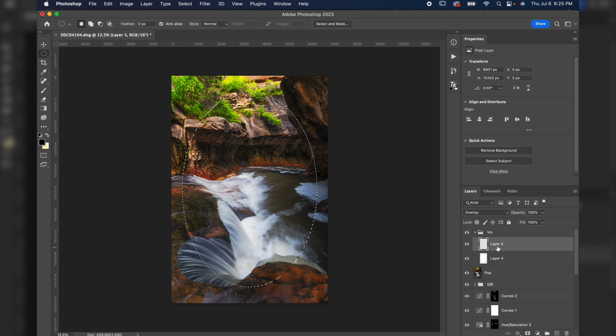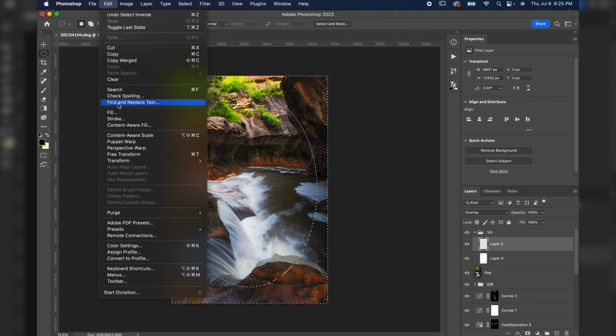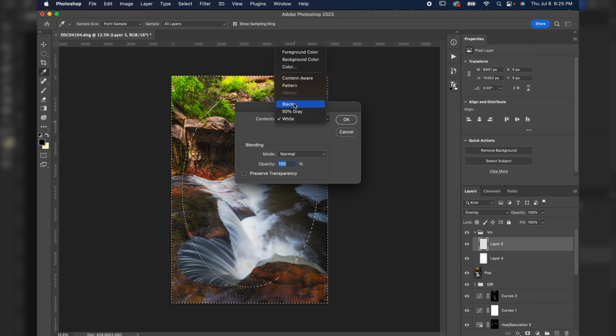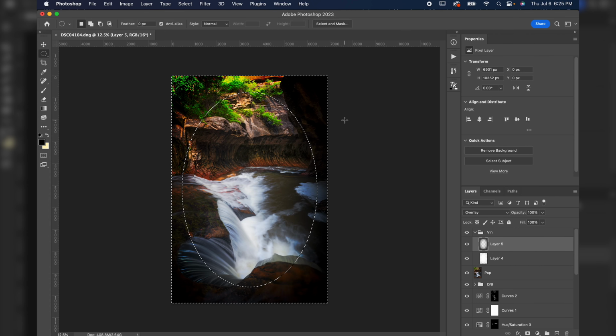Then you're going to click on your other layer here. Make sure you select your other layer. If you don't, you will regret it. Trust me, double check to make sure you checked the other layer. Then you're going to go to Select, then Inverse, then Edit, Fill, and Black. Hit OK. Then you can hit Command D or Control D to exit.